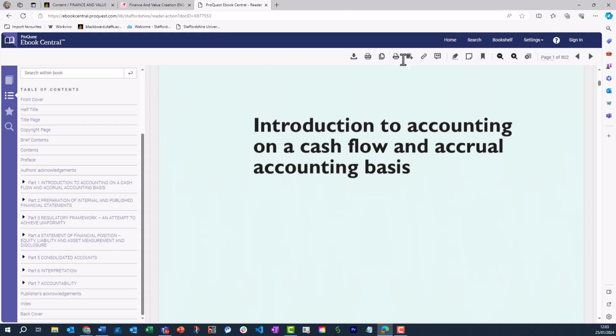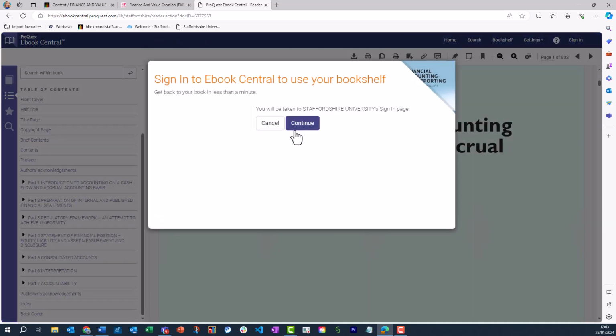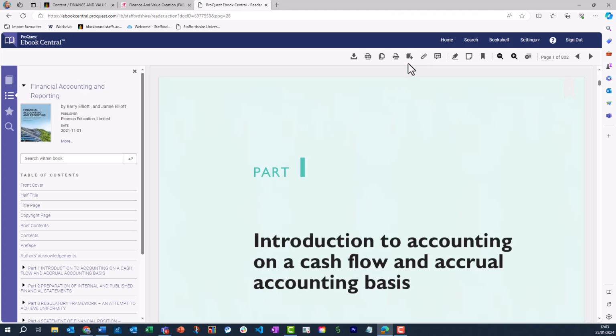Most suppliers allow you to sign in and access a wide range of supporting features, such as the ability to search within, highlight, bookmark, and more.